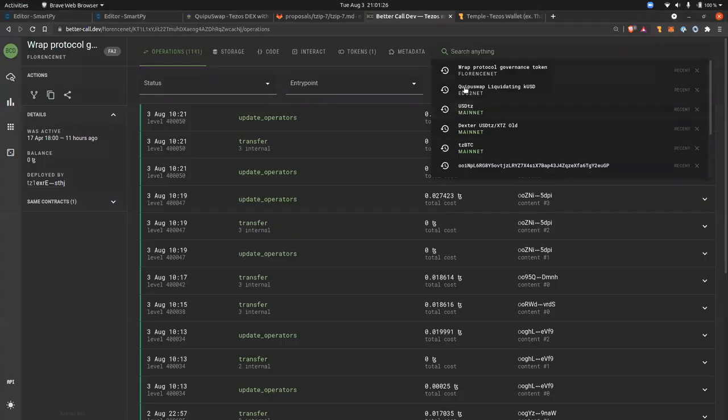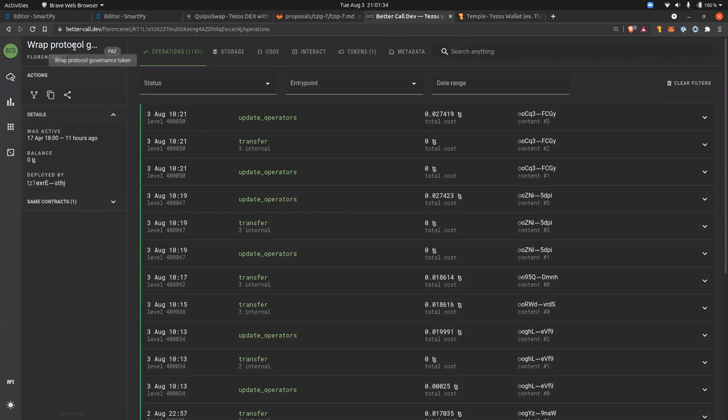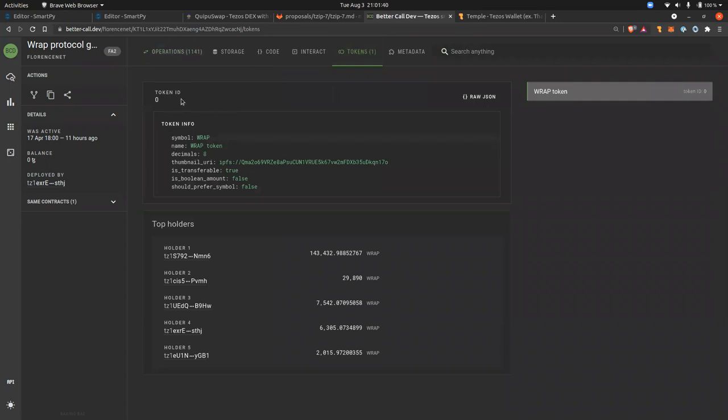So this is a wrap token, the wrap protocol governance token. If you go into the token side, you can see the different tokens that are there right now, and you can see the decimal places here. This is 8, but the standard is FA2. Even though the standard is FA2, you can specify the decimal places that you want for a particular token. In this case, this is a fungible token and not an NFT, a non-fungible token.